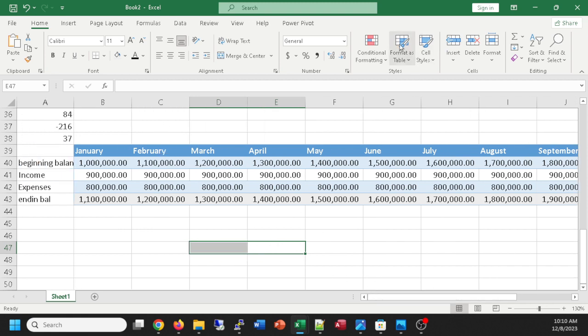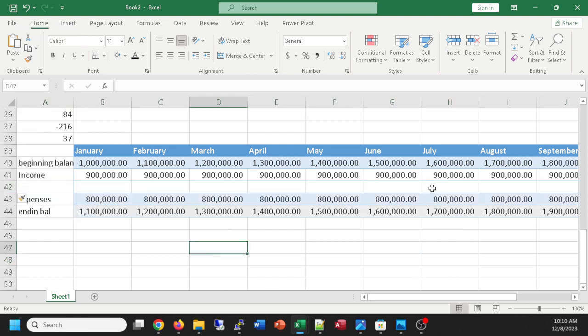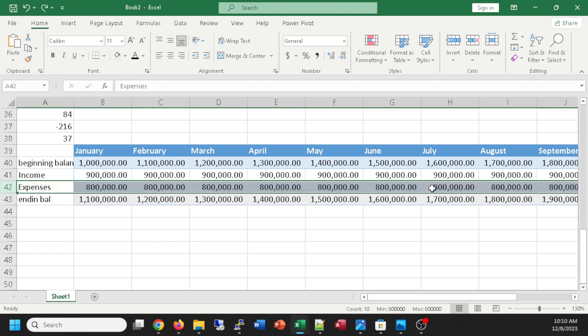So you can format as table and then just convert to range to make it a nicely formatted table, alternating colors, and I think it will remember alternating even if I add more rows. Let's see if it happens. Add a row. Oh no, it doesn't keep alternating. It doesn't adjust the alternation.